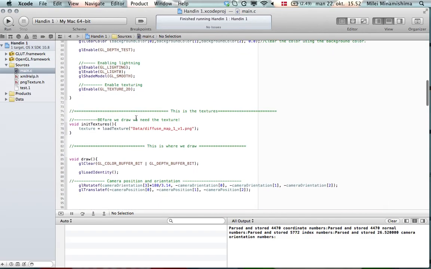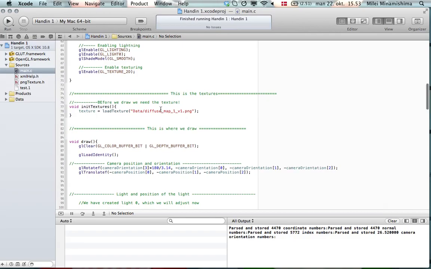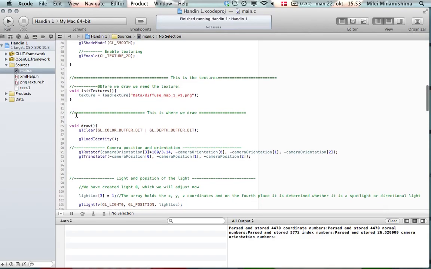And after that, we have this one. We need this to load the texture that we have in the data folder, in the diffuse map, and that's just rewrite the name of the folder, which is data, and then diffuse map v1.png, that's the name of the file that we want to load. And this is the draw function, where we actually draw stuff.